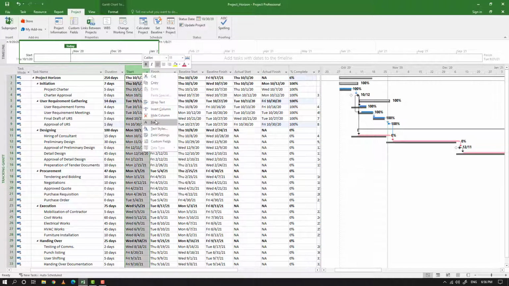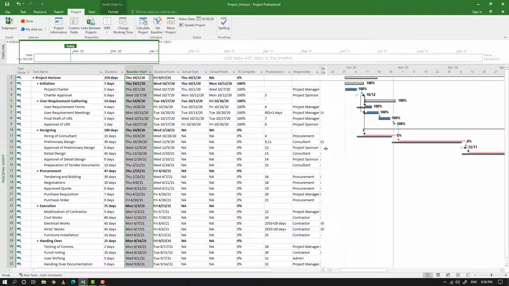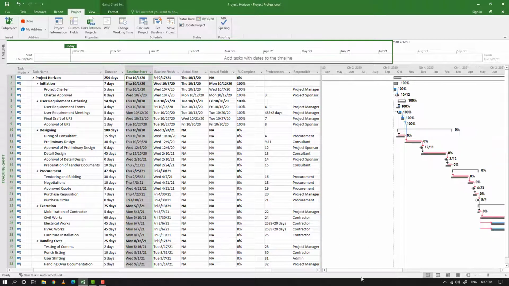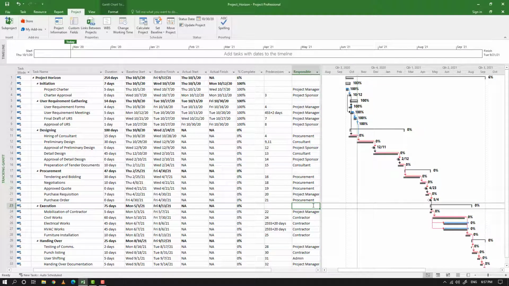So there is a minor delay in our project because of this, and I will hide the start and finish columns as it will create confusion when you report it to the project governance committee or board. So we have 4 columns: baseline start, baseline finish, actual start and actual finish, and percentage complete along with our Gantt chart. So my progress update is complete.